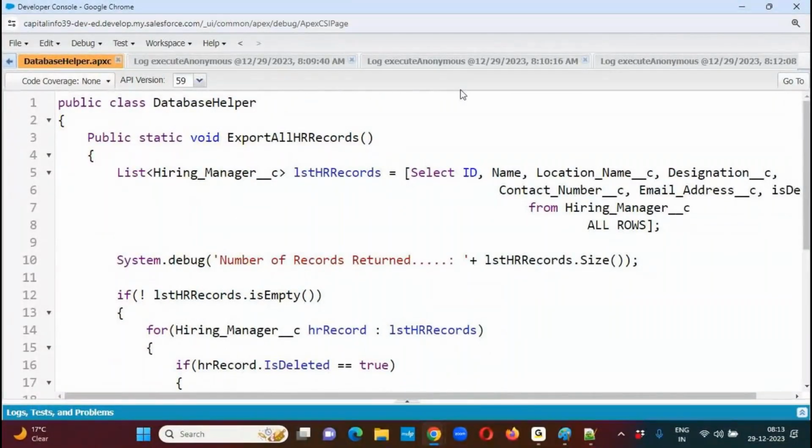How many days will the deleted records be there? 15 days. Deleted records will be available in the recycle bin for 15 days.